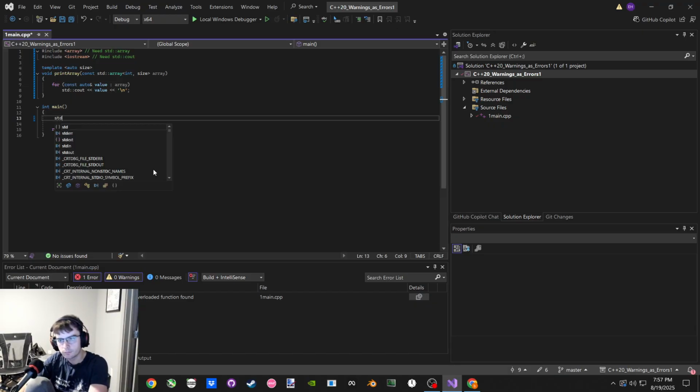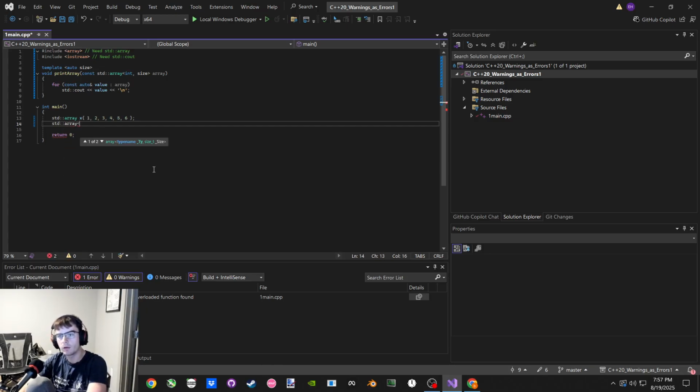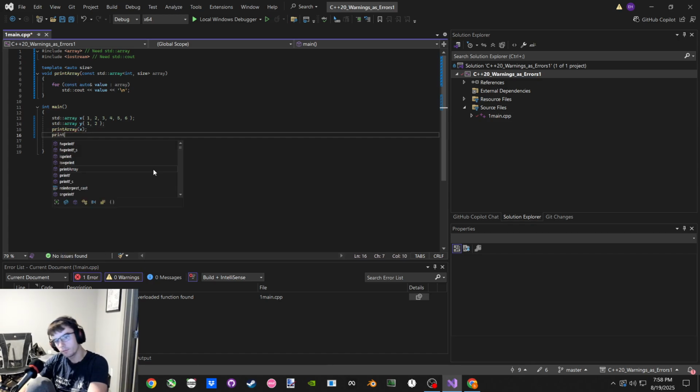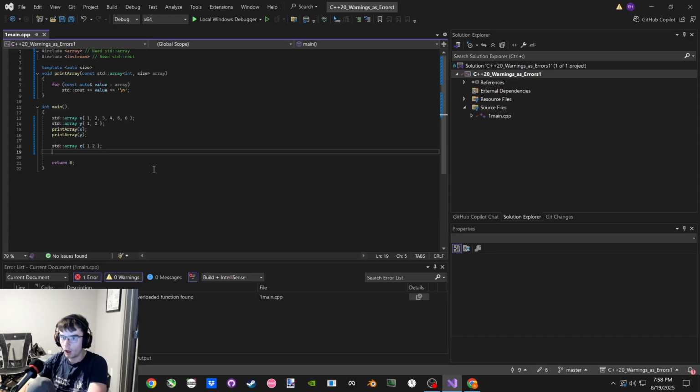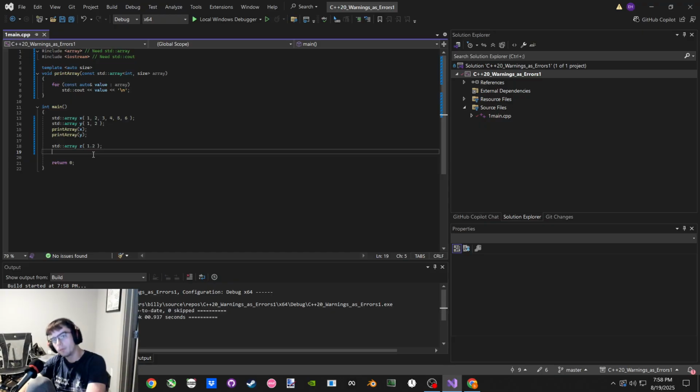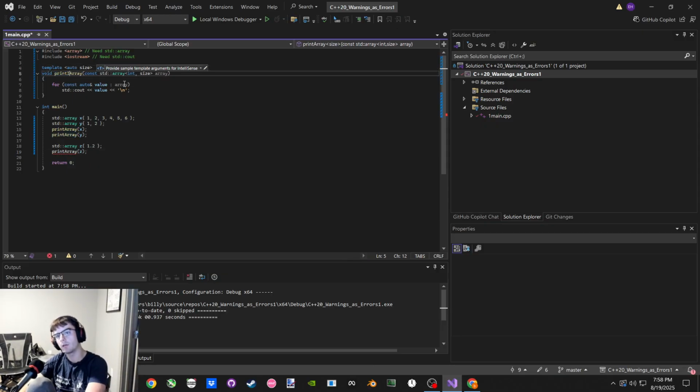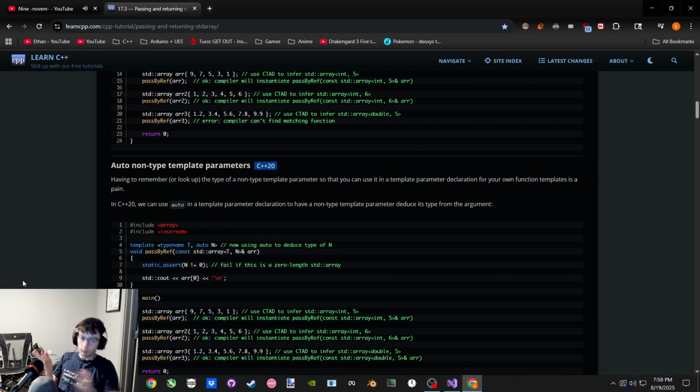So we could have standard array x, sure, 1, 2, 3, 4, 5, 6. And then standard array y, 1, 2. And then print array x, print array y. And then standard array z, 1.2. Only one element. Uh-oh. We're cool, but we're not printing them yet. But now we do print array z. Uh-oh. This guy should be named something like print int array or print array of ints. Something like that, if you were actually going to leave it.